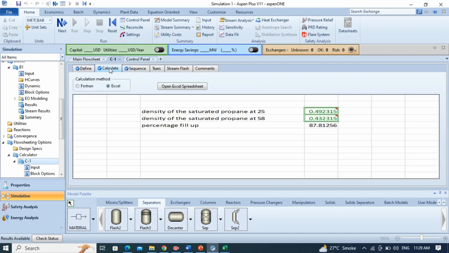Now you can see that the percentage fill up value has been updated, and we can say that the value is 87.81256, meaning we can fill 87.81% volume of the tank with propane, and we have to keep empty up to 13% of the volume of the tank.